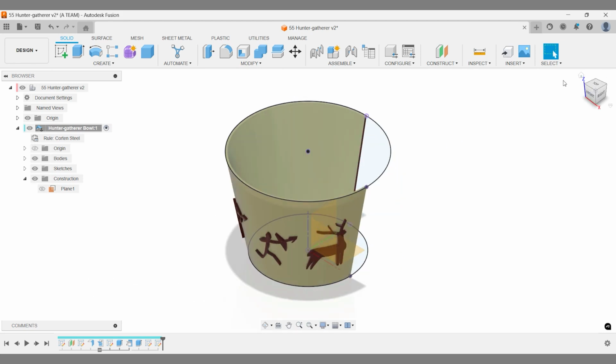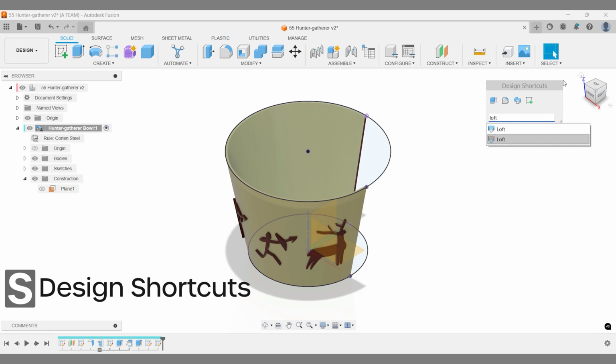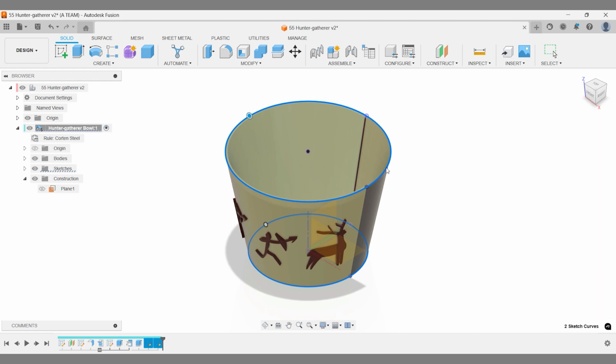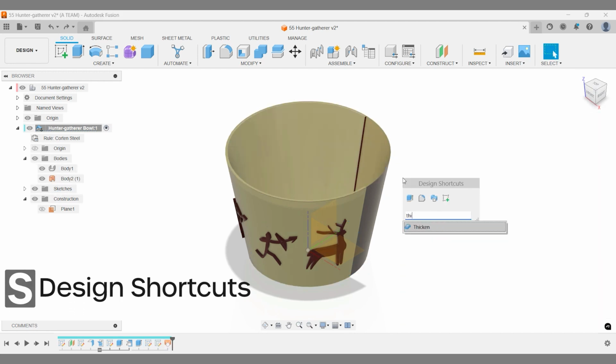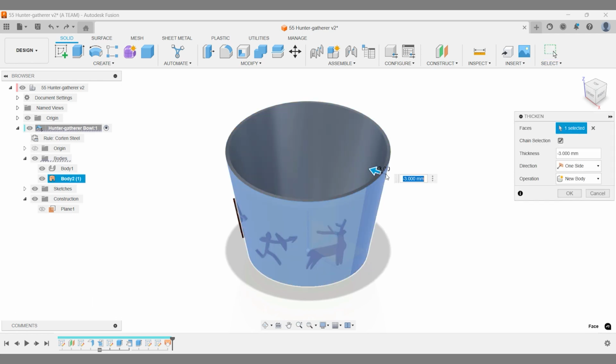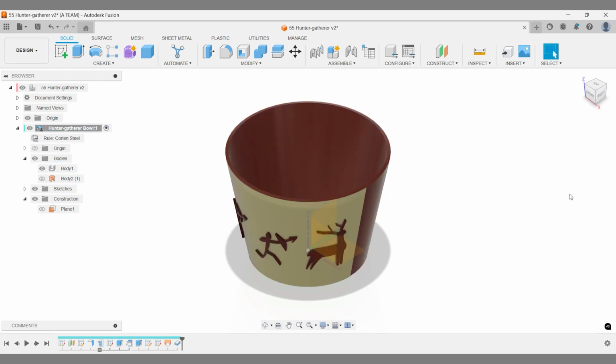Connecting the lines with Loft is simple. Just ensure you select the loft command in the surface modeling workspace. It's easy to spot with its orange icon. This lofted surface has an infinitely thin thickness, so we'll use the thicken command to give it the same thickness as the rest of the bowl. I'll change the operation type to join, creating a single sheet metal body.